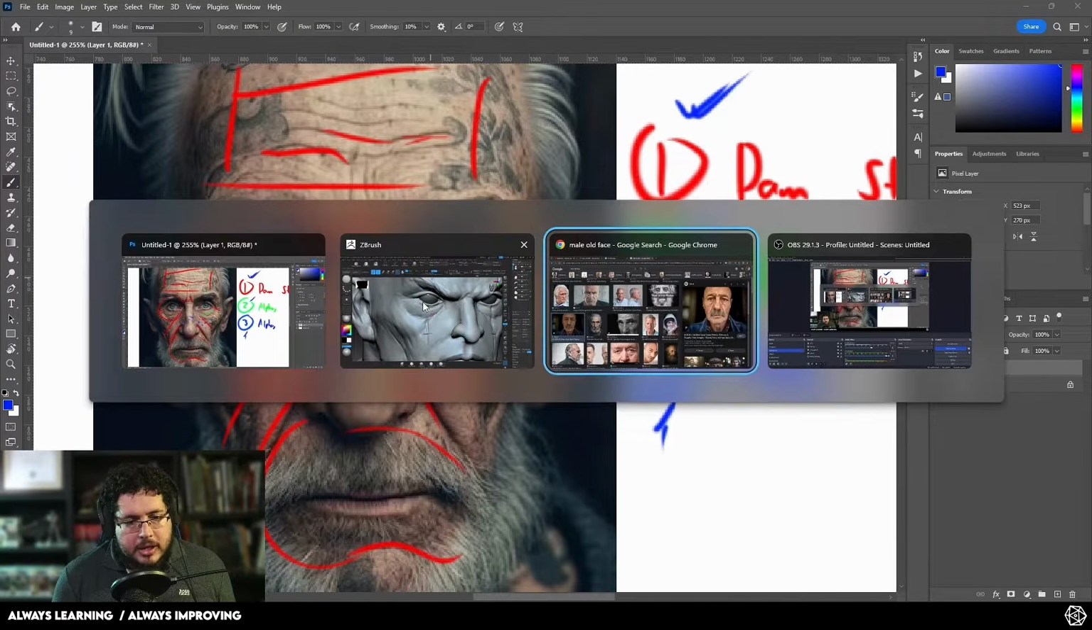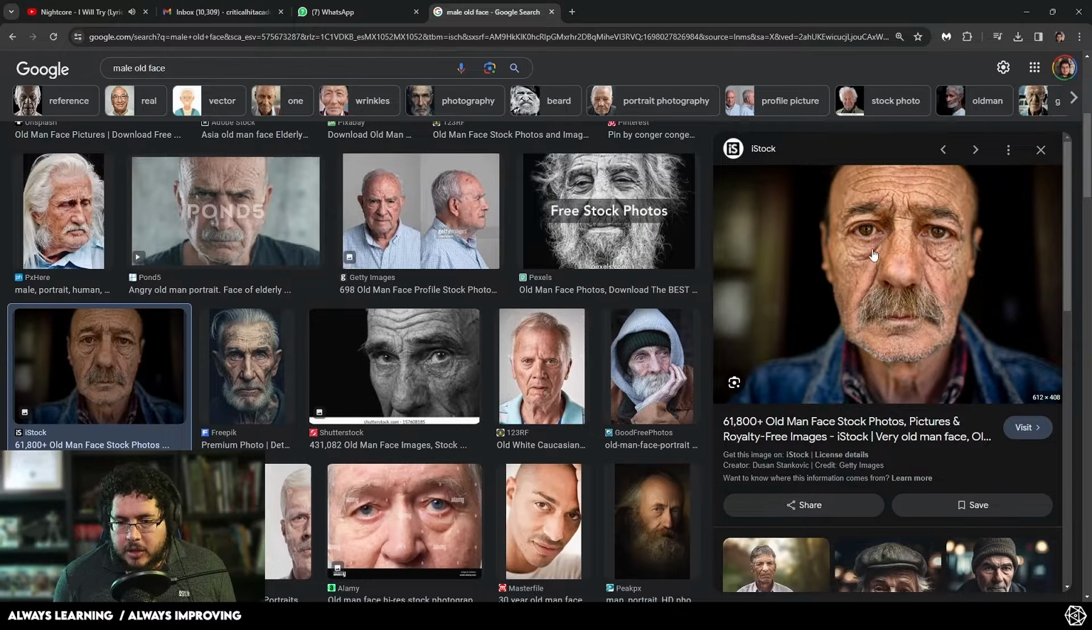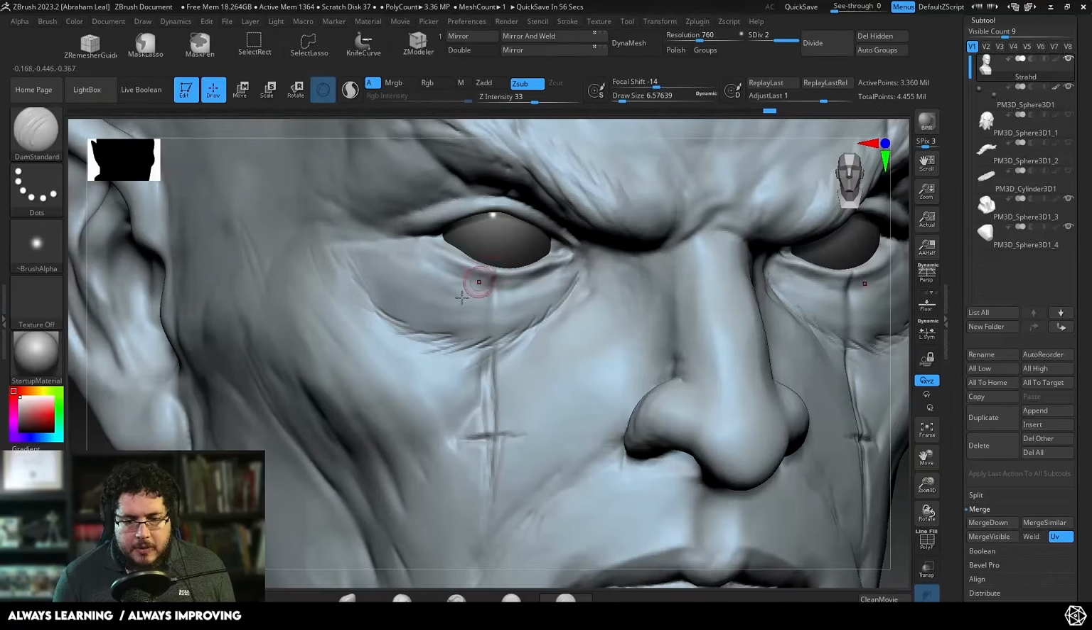Now, again, it's very important that we look at the reference, because the reference is going to tell us where the big wrinkles are going to be. So you can see that we're going to have a very, very strong wrinkle here underneath the eye. And that's where you can really start pushing.